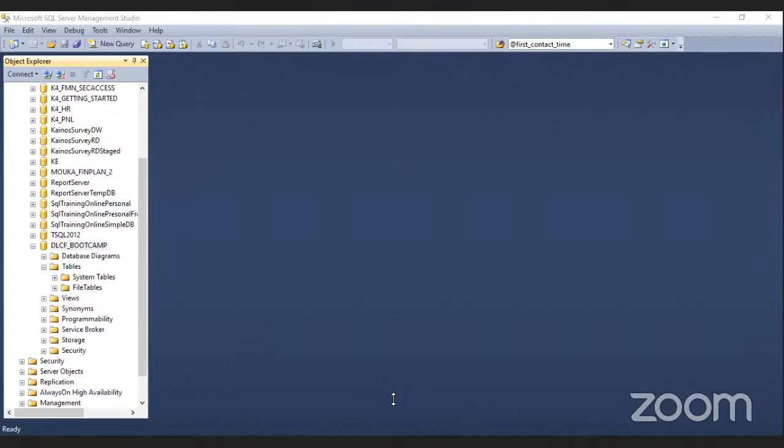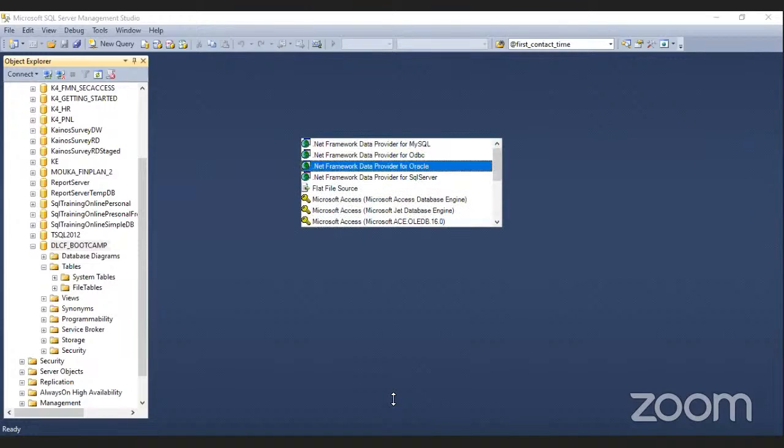Data source, so let it just load. It will bring different data sources. Now, I'll mention a terminology here that you might not be familiar with.